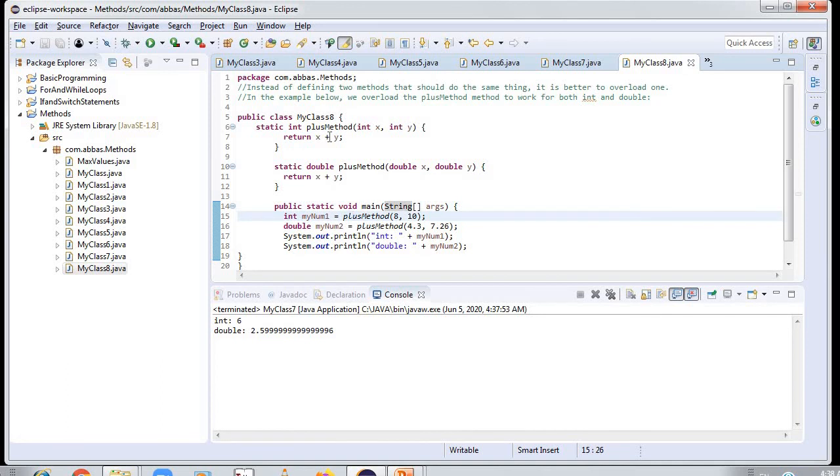Now what is happening: in my plusMethod, num1 has been stored, and in my plusMethod, the num2 variable has been stored. Now finally num1 and num2 will be printed. The earlier example is similar to this example, but over there we were using two methods, and here we are doing the same thing using only one method. So the output will be 8 plus 10, 4.3 plus 7.26. So 8 plus 10 is 18, and 4.3 plus 7.26 is 11.559999. So in this way, we have understood the method in different ways. I hope you have understood the tutorial. Thank you.